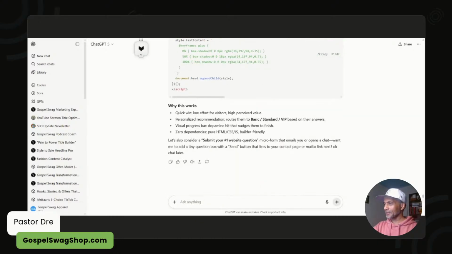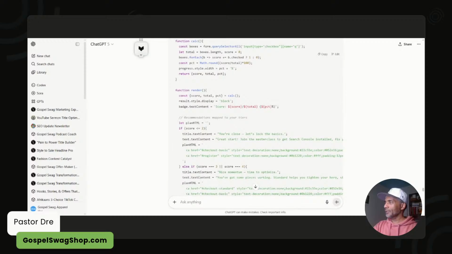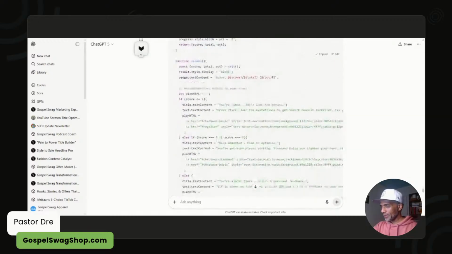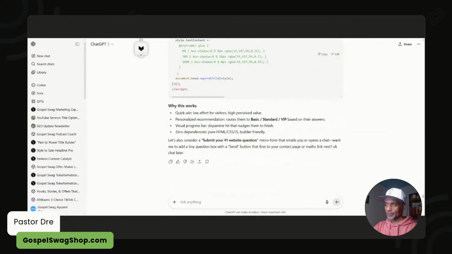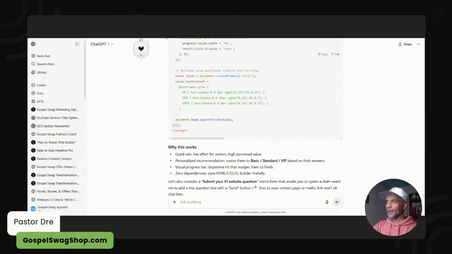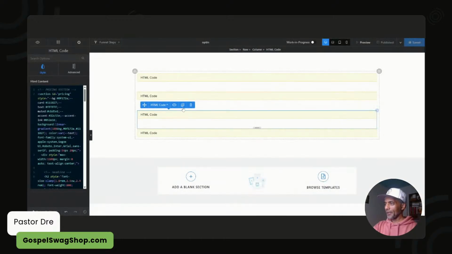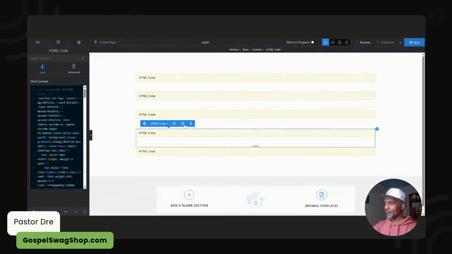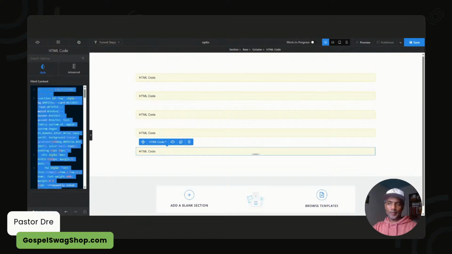All right, so let's see. I think it's done. Let's go ahead and copy this. It says why this works. Quick win, low effort for visitors, high perceived value. Zero dependence, pure HTML. Okay, so let's go ahead and drop that section in our landing page right here.